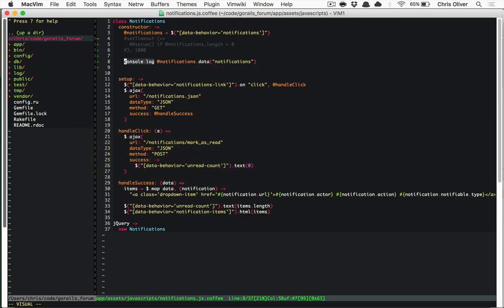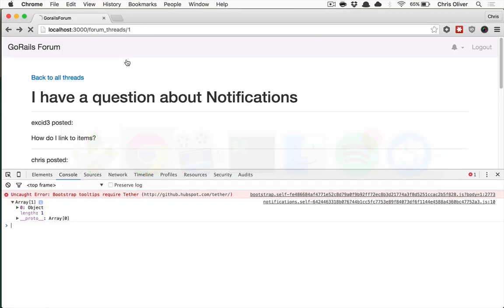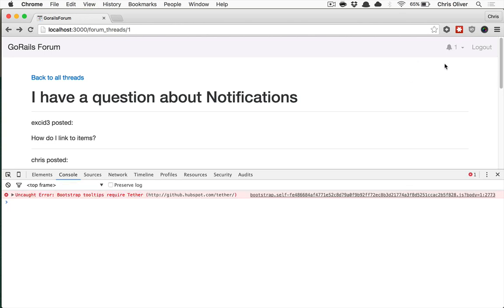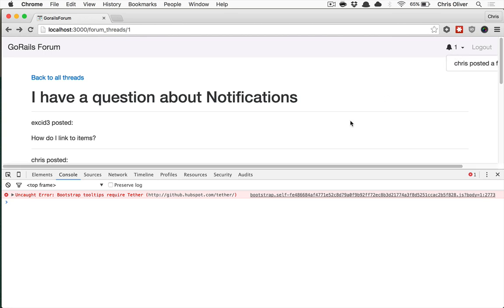That just means that we now have the array, and as it turns out, that's the exact same data object as we get back from the AJAX request. So that means we can simply call @handleSuccess with that data, and we should be able to refresh the page. And immediately, you're going to see that you get the JavaScript notifications rendering.